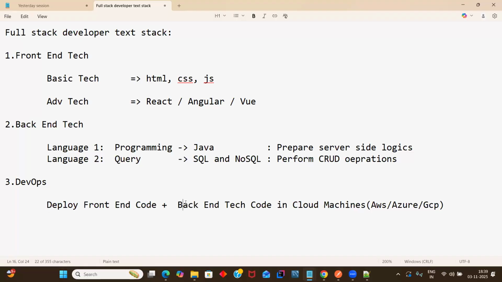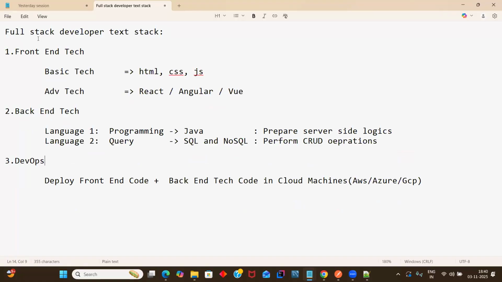They take our front end and back end code and deploy it into these machines. Once they have deployed it, only then can customers access this application. Guys, this is the full stack developer tech stack. I hope everyone is clear on it. From today onwards, I'll be explaining this portion.